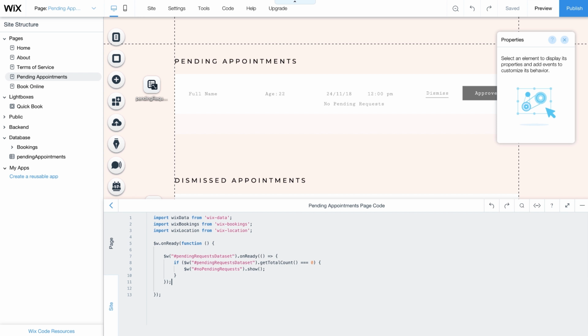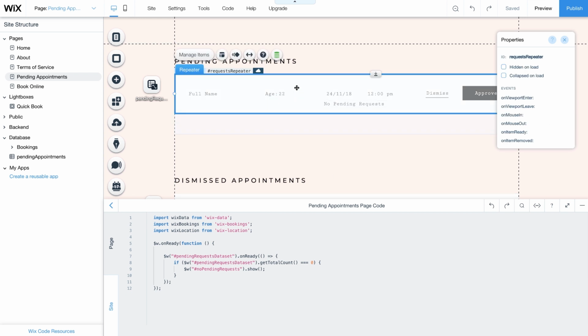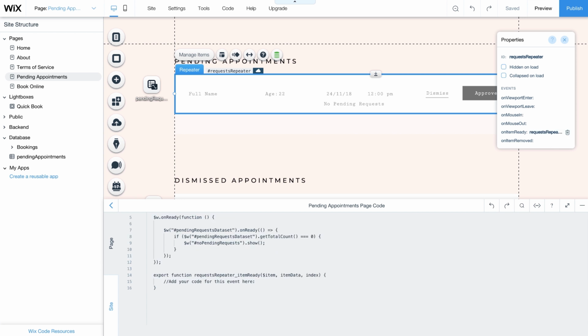Now you'll add the core of your code. You may see some errors in the next few lines, but that's okay. You'll be adding helper functions later to resolve these. For now, select the requests repeater from the Properties panel. Hover over on Item Ready, click the plus sign, and hit Return or Enter on your keyboard. The onItemReady function will automatically be added to your code. This function iterates over data from the pending appointments collection. You'll use this function to connect data to relevant elements in the requests repeater. Next, define a new variable slot.